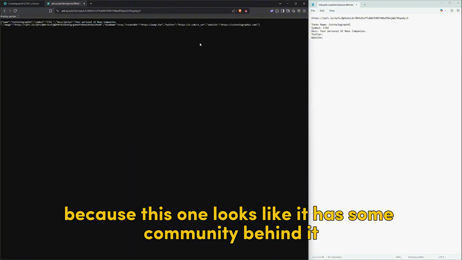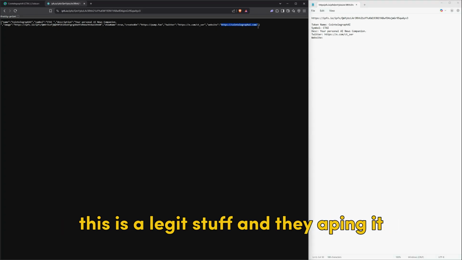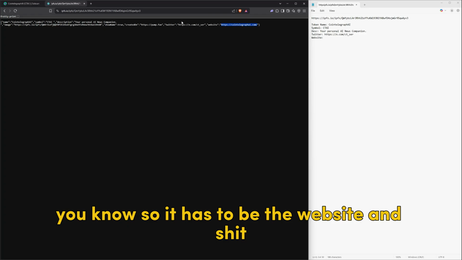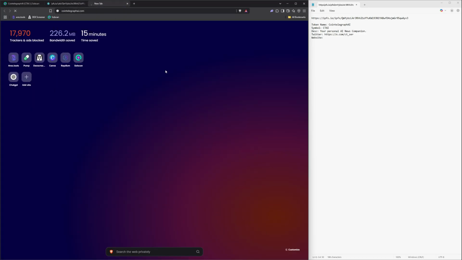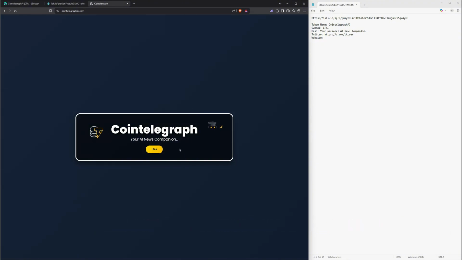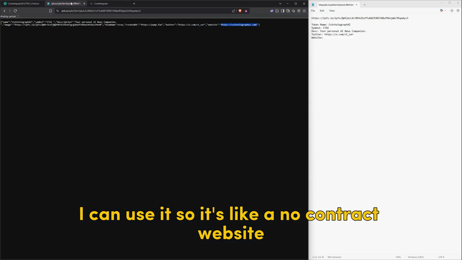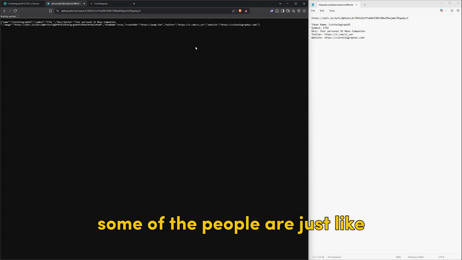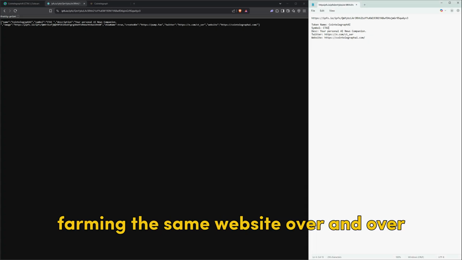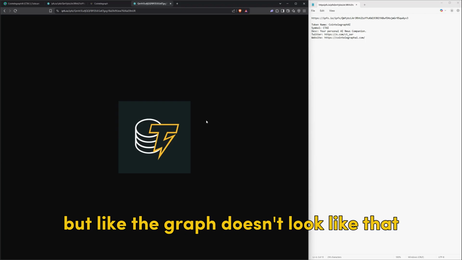because this one looks like it has some community behind it. Maybe some people would think this is legit and ape into it. Let me check your website real quick. If it has a contract address, it's a problem, but it doesn't, so it is good to go. I can use it. It's a no contract website. Some people just make websites and farm the same website over and over. Maybe this one is something like that, but the graph doesn't look like that.